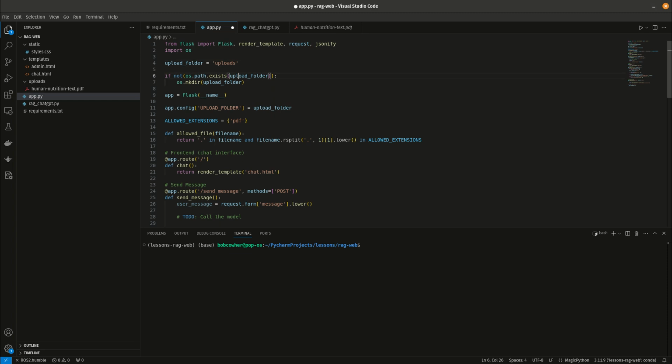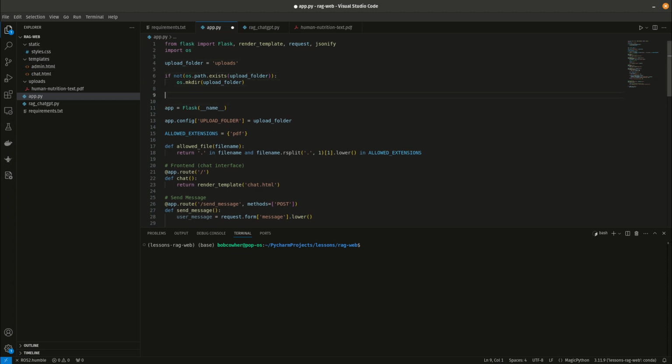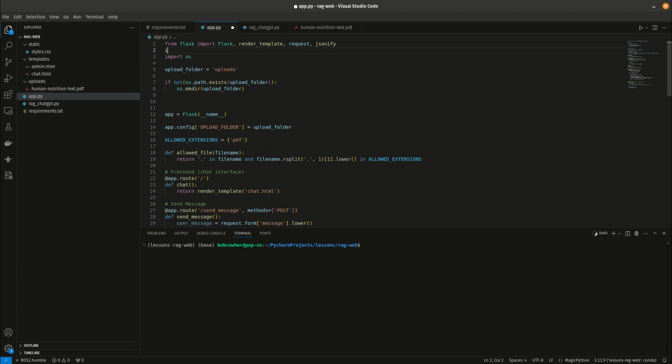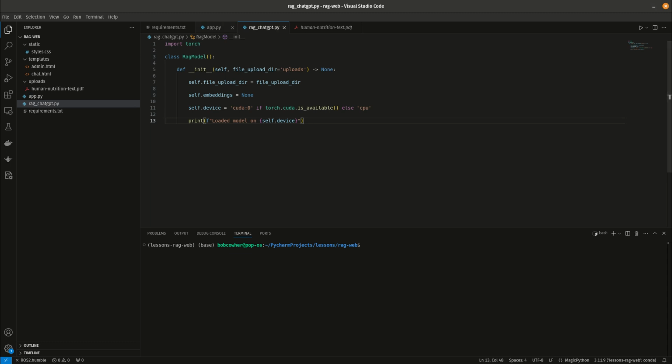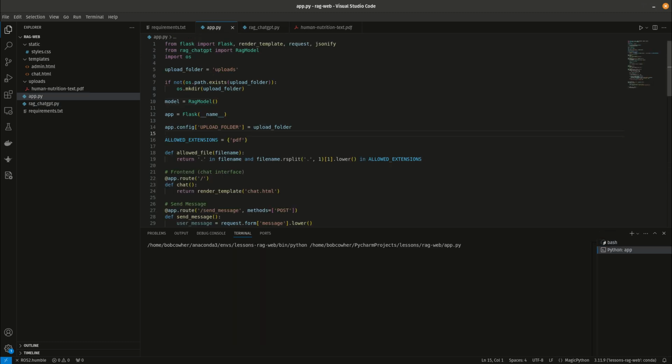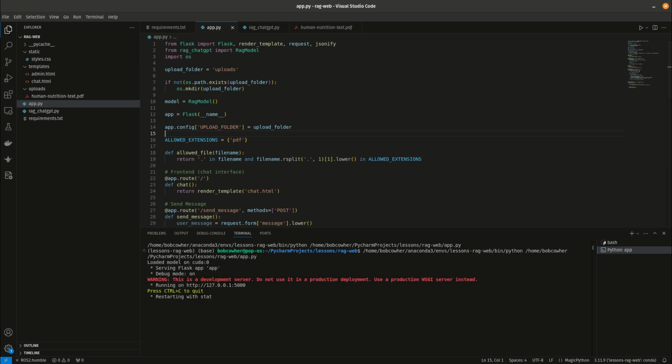So I'll do this right up here. We'll import, from rag chatgpt import RAGModel. And then down here, we'll do model equals RAGModel, and we do not have to pass in any parameters. We'll just run this and make sure our initial code checks out. And hey, loaded model on cuda:0. So we are successfully on the GPU.